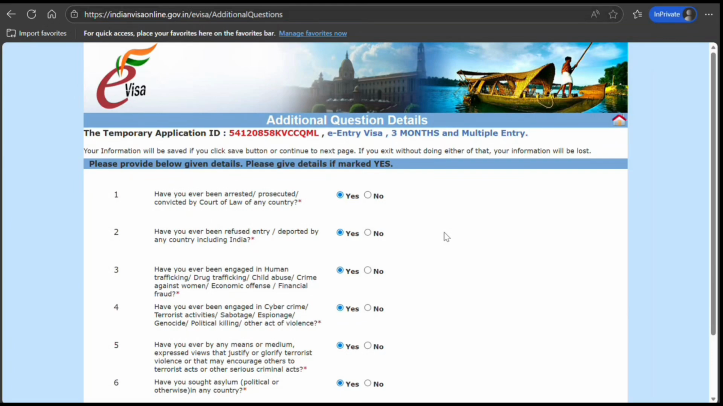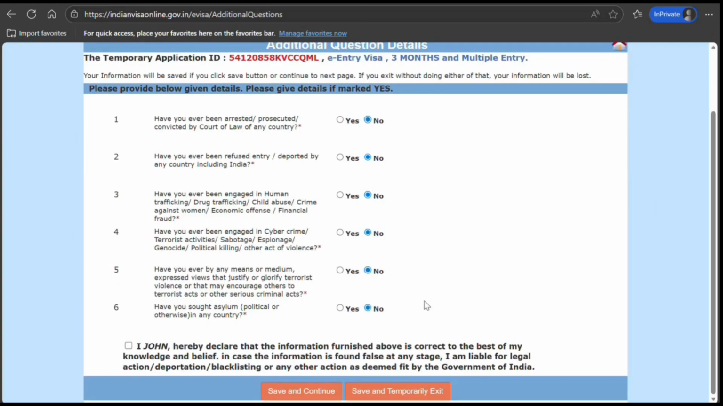So guys, next they ask for security questions. So this is the page where you reach. So first it's asking if you have ever been arrested or prosecuted in any country. So I'm putting no, but you read and then understand. These are the security questions and very important. If you put any wrong information and they find, you could be denied entry and there could be other consequences too. So once you are through this, click on save and continue.